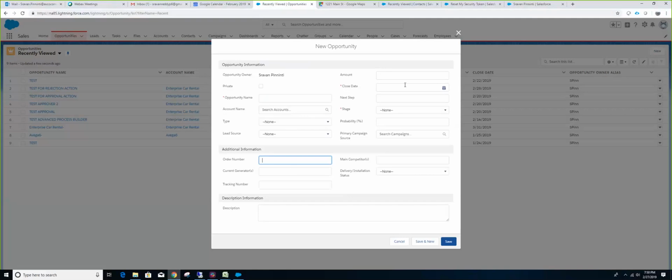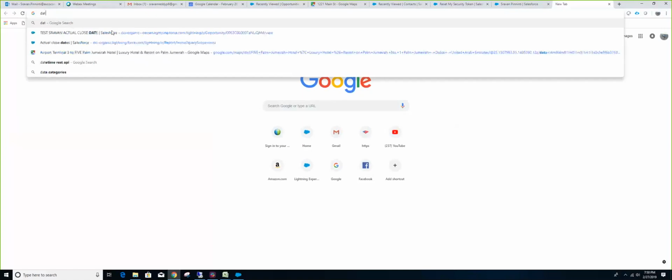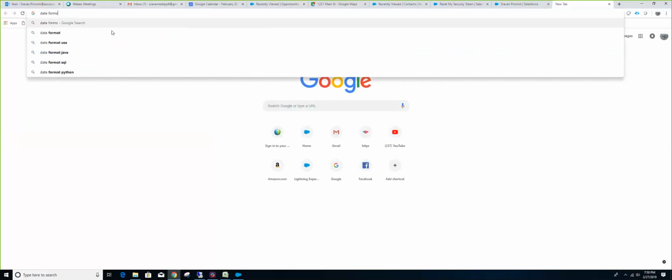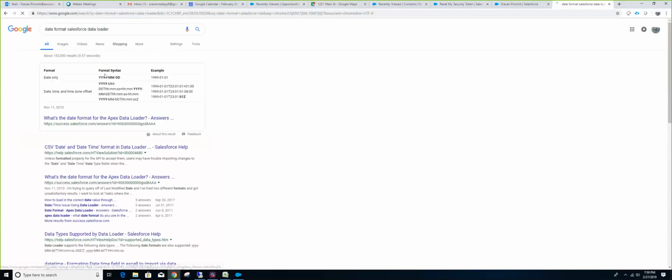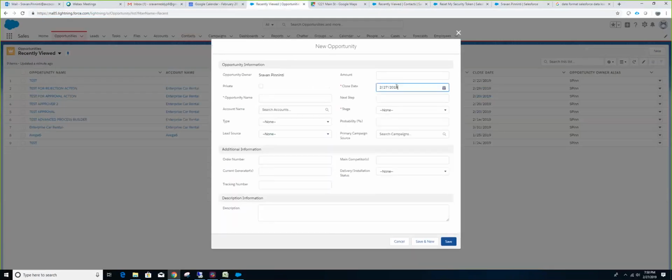If it's a date, here you have the date like this, but there are some acceptable formats. You need to look up the date format for Salesforce Data Loader. You see, Salesforce only accepts this format. So you need to make sure your Excel sheet has a close date column, and that close date should follow the format that Salesforce is asking us for.